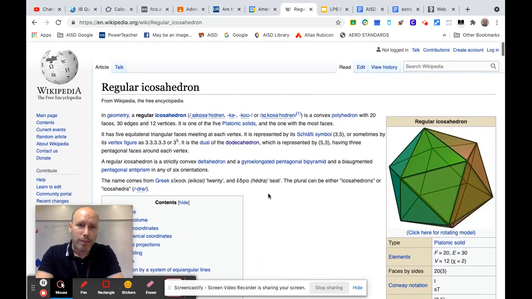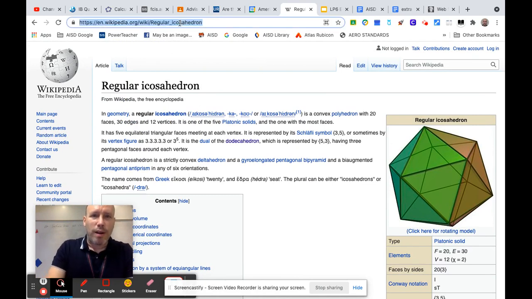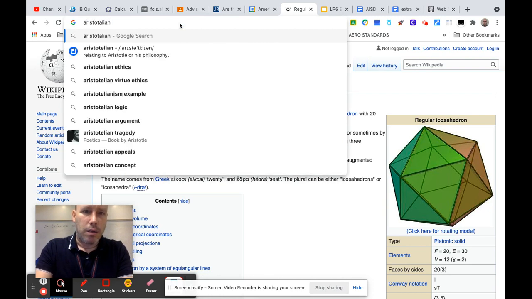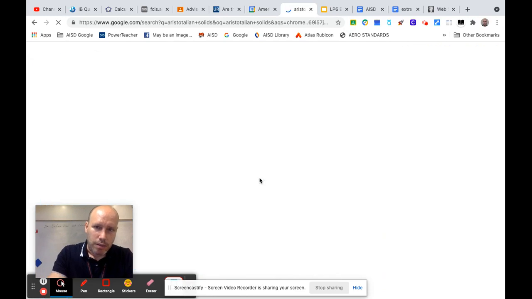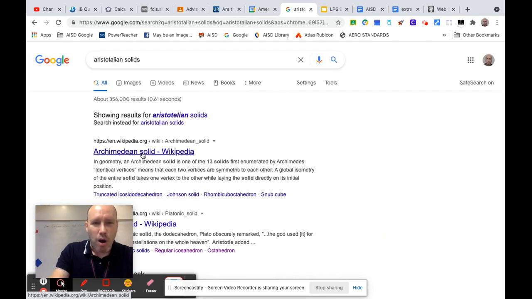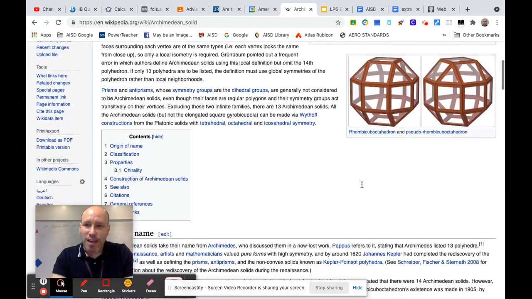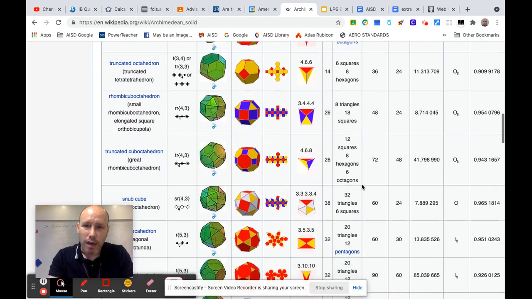So you can go to this website. You can use the Platonic solids, and then more advanced ones are the Archimedean solids. I'm sorry, let's go to Archimedean solids. And you can get more. These are different nets. And there's a whole page of all these fun little things.